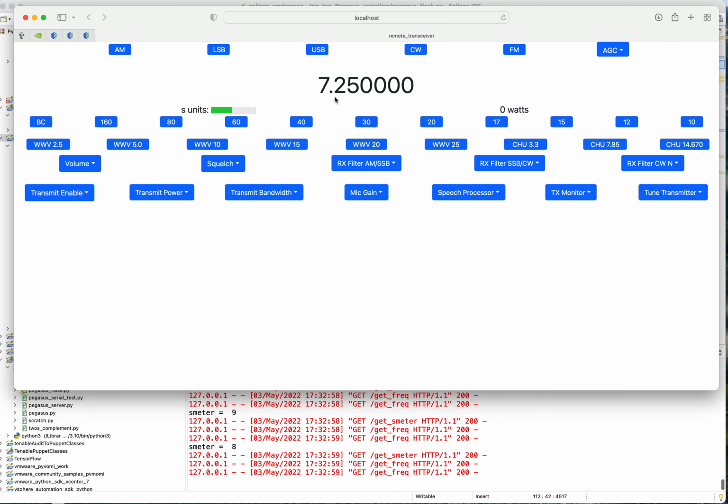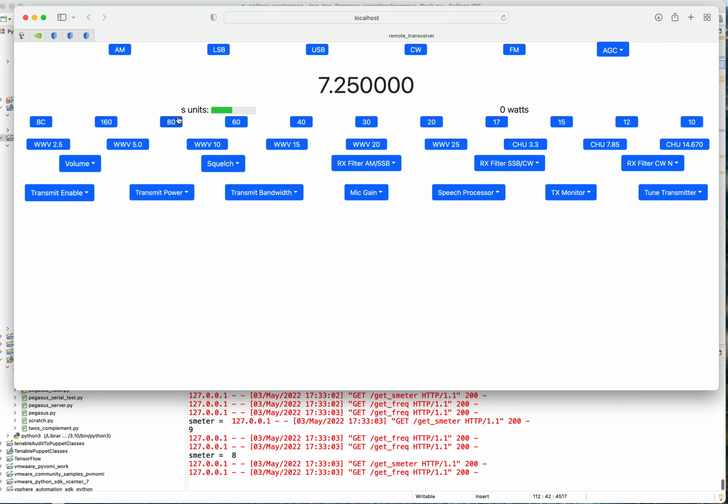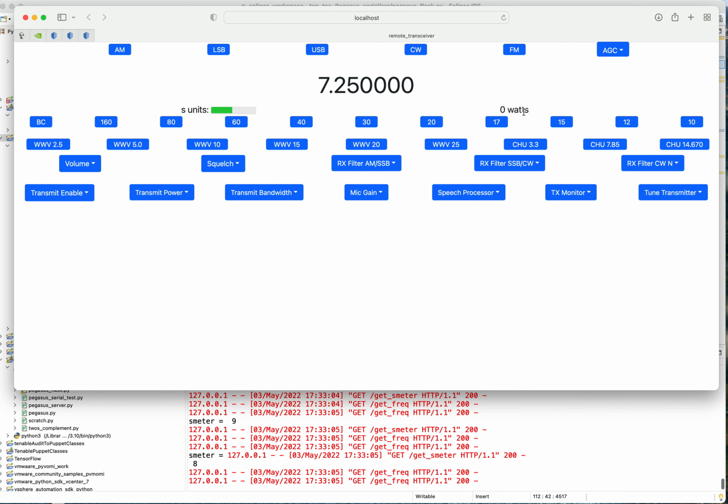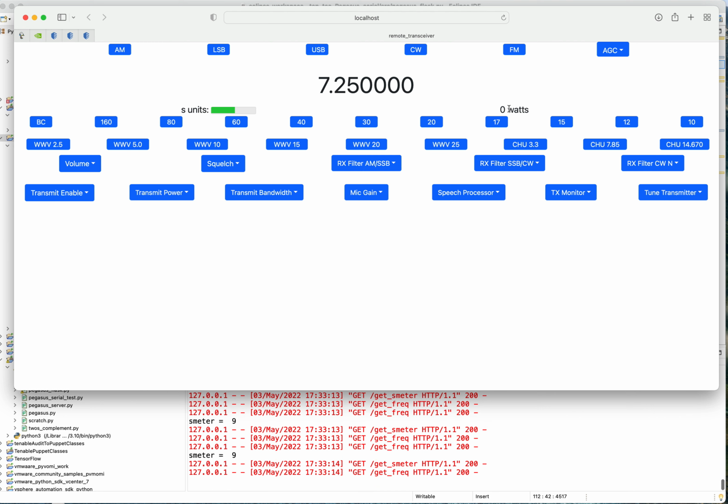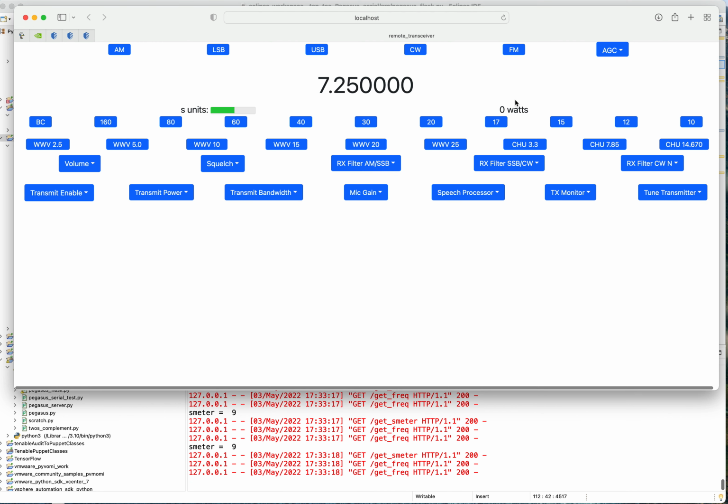I did add a few things on here. I don't know if I told you about the S units before or not. That's been added. I also put a watt meter on here. So when it transmits, you can see how many watts you're putting out, and this will hold the peak until you receive. So this will tell you the peak PEP value which you obtained.